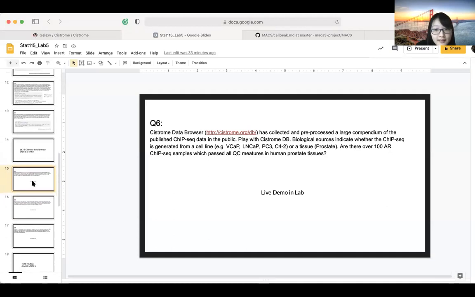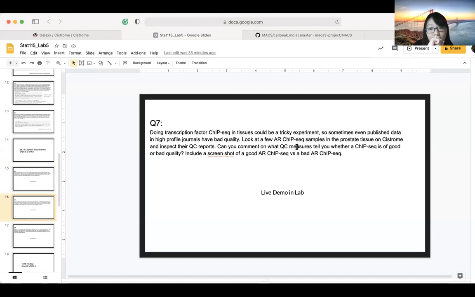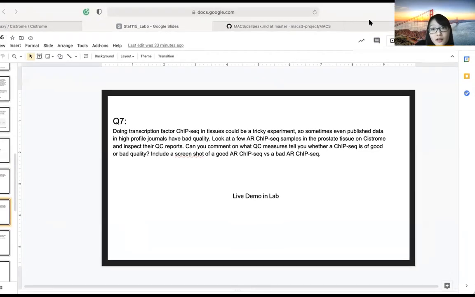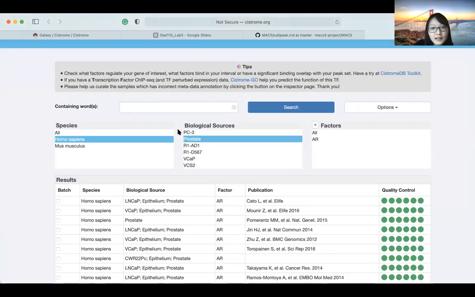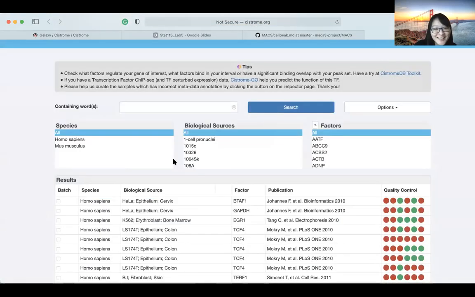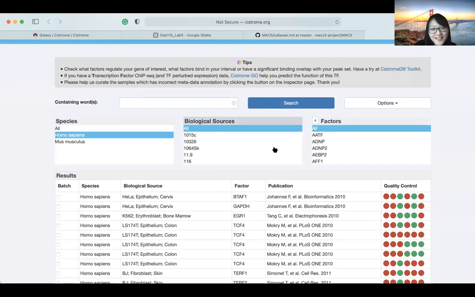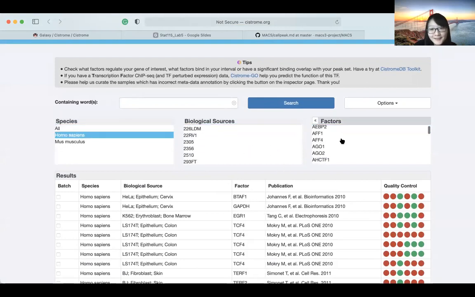Let's go back and see question 7. Can you comment on what QC measures tell you whether a ChIP-seq is of good or bad quality, and have a screenshot of each example? So let's go back to the Cistrome Data Browser again. Actually, after you choose that option, you probably need to refresh the page and then reselect Homo sapiens, prostate, and AR.